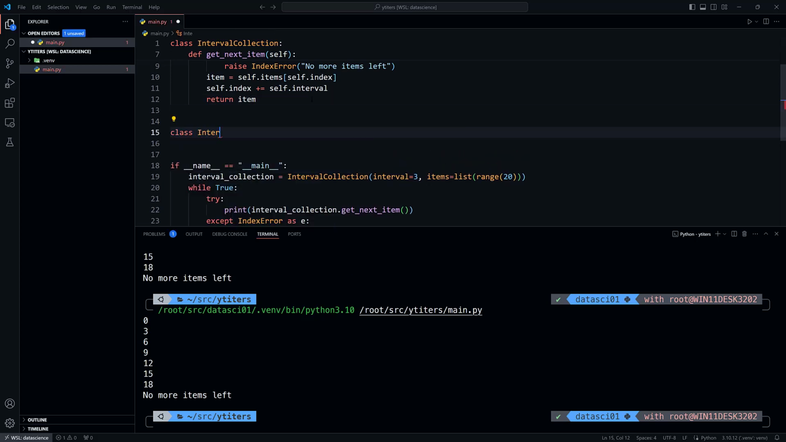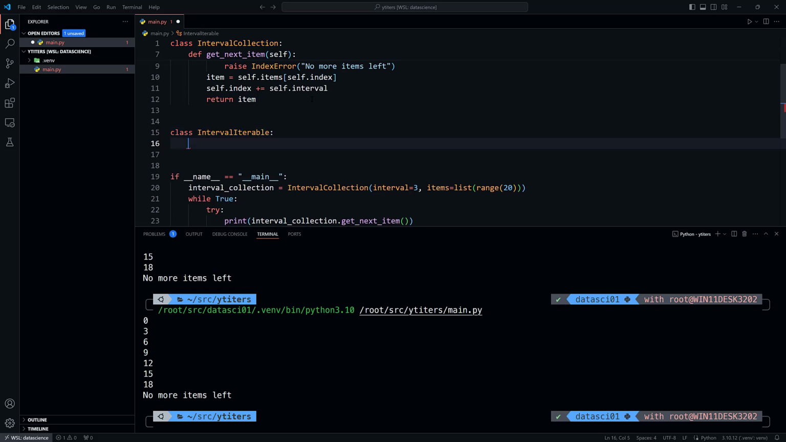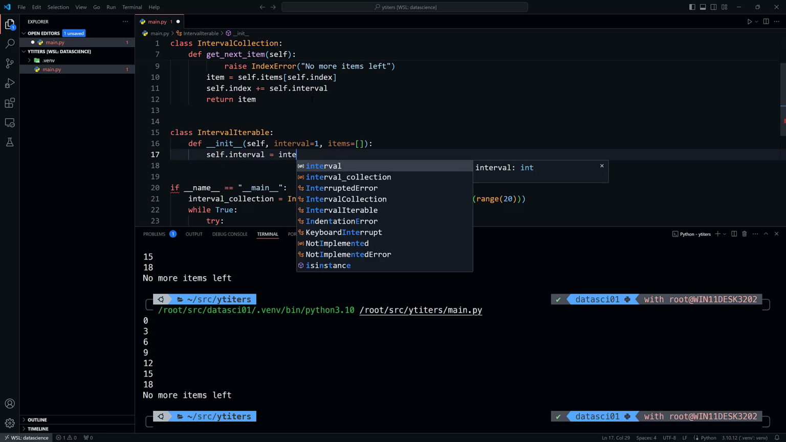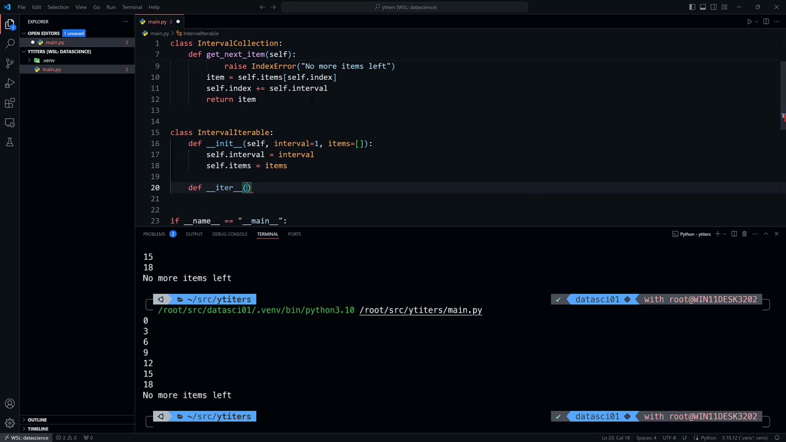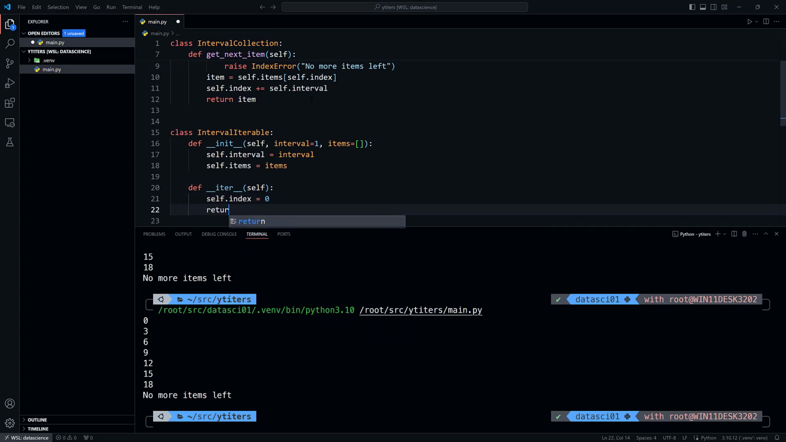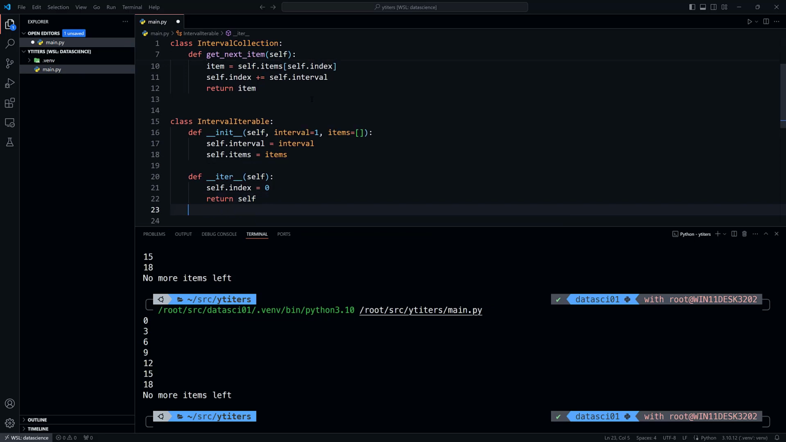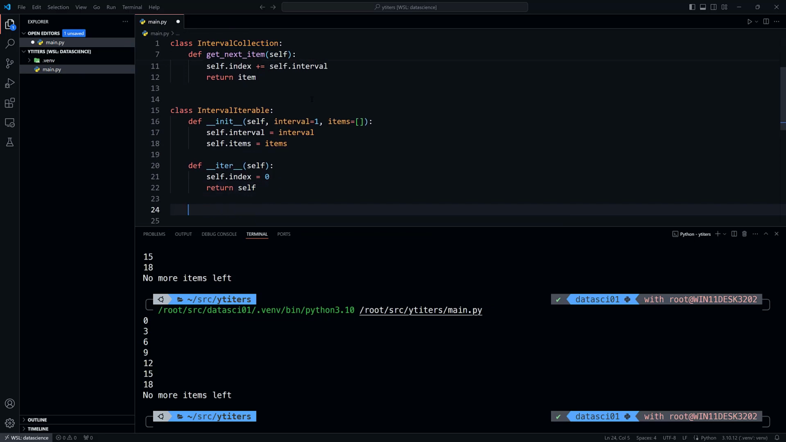First, create a new class called interval_iterable. The initializer will accept an interval and a list of items. The dunderIter method will set the initial index to 0. Then it will return the current instance of the class as the class implements the dunderNext method.